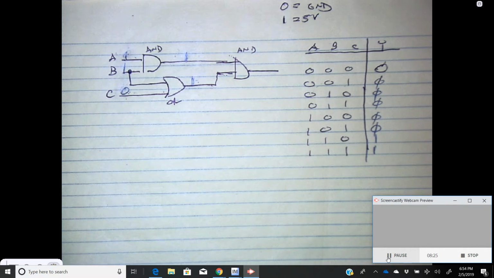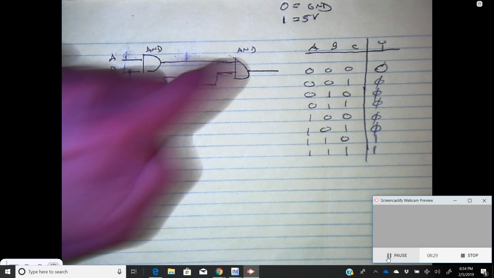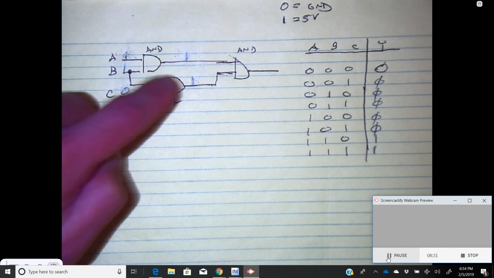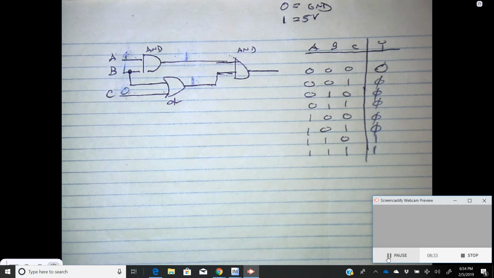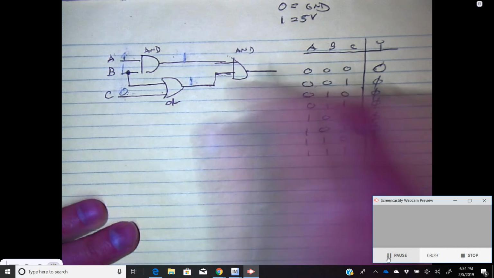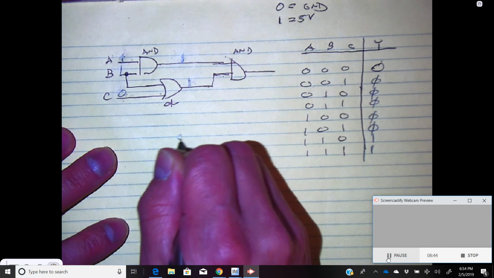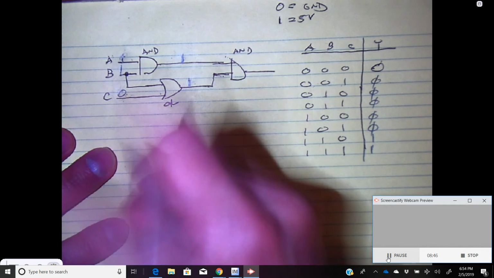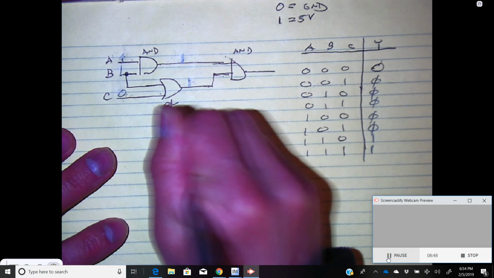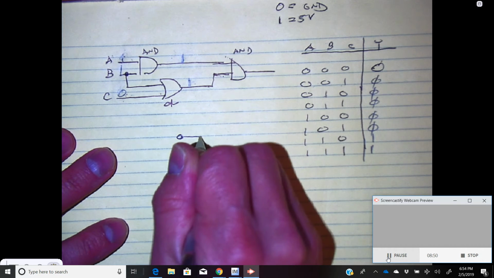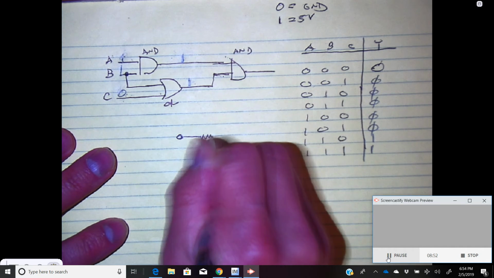Can we hook this up in the class and test it? Absolutely. All we have to do is get one chip with dual AND gates and one OR gate, tie up our inputs, and we can actually come up with this. Now, a lot of times when we build a circuit like this in class, I'm going to consider this the output right here. So this is just a test point. This is not an inverter, it's just a test point or a connection point.